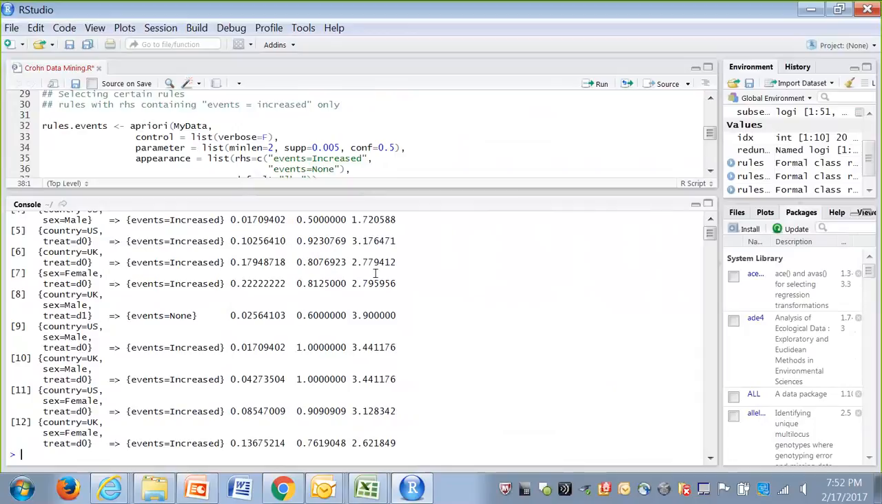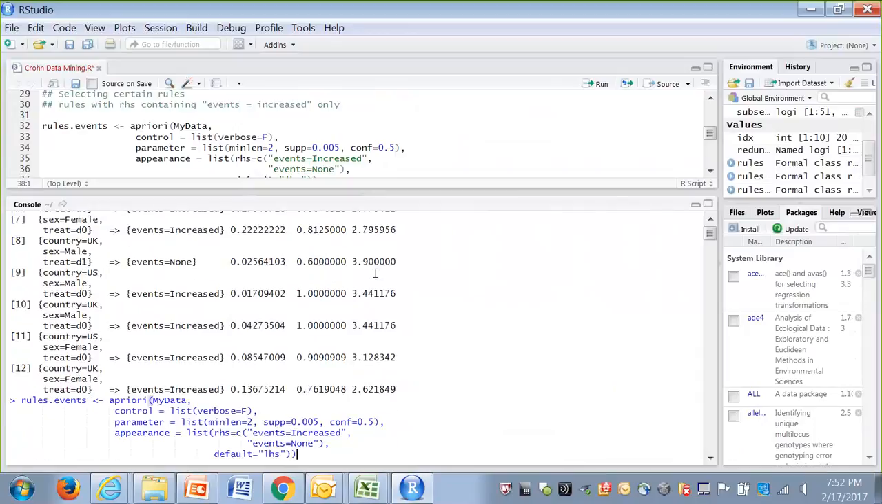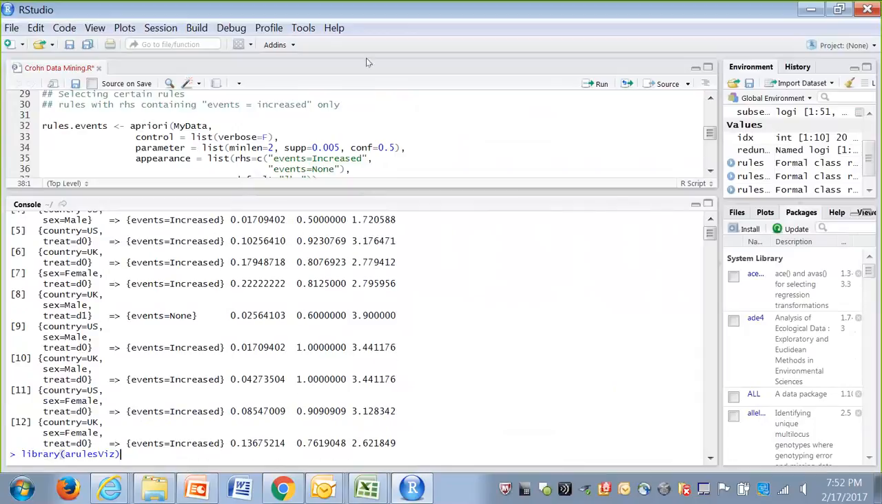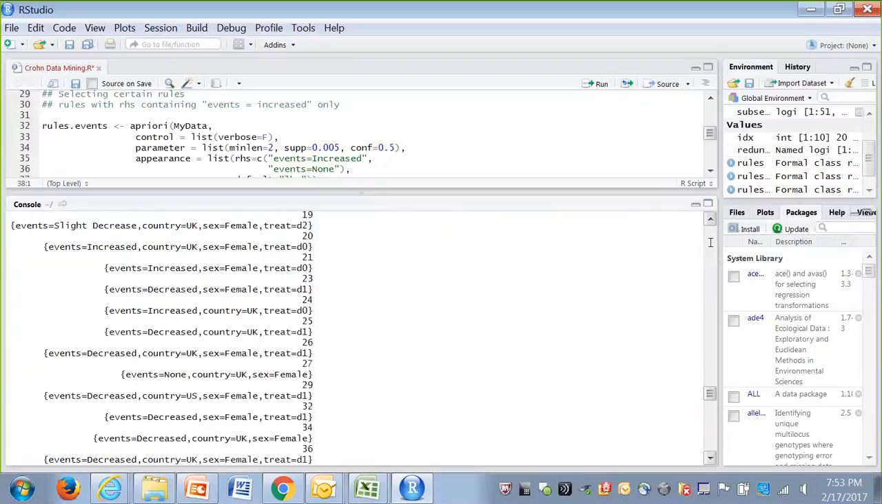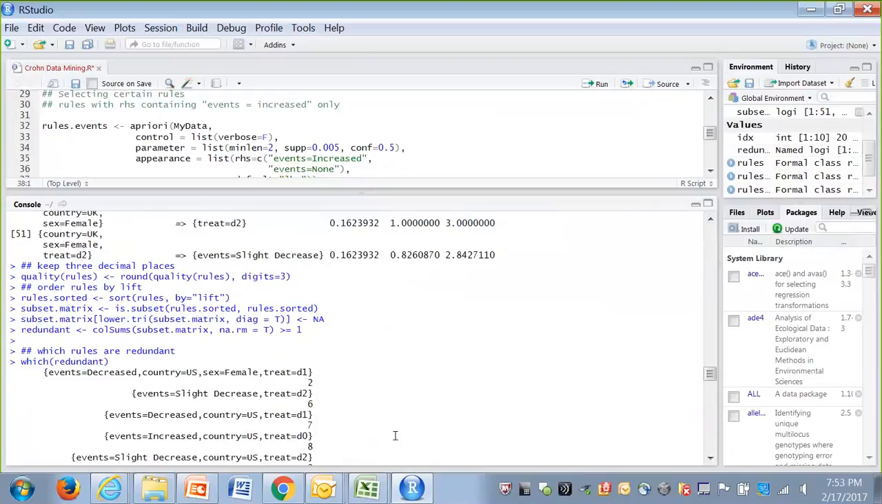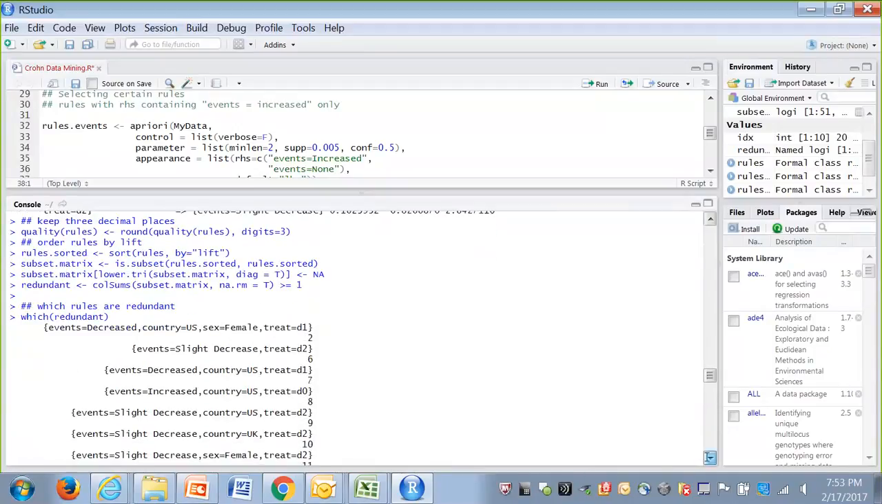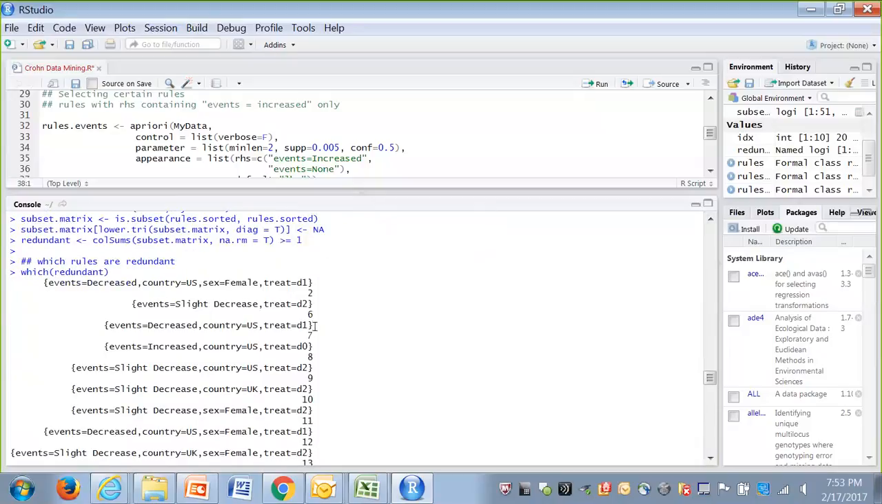All right, so when you look at rules, you say it has to, all right, here we go. So when you have redundant rules, and these are basically rules that are within rules, or subsets, that's what we're trying to remove.